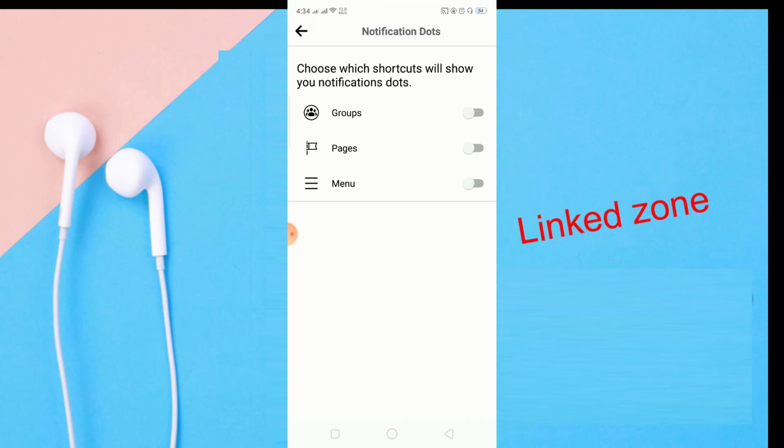You can choose which shortcut will show your notification dots. This setting means that group, page and menu are hidden. If you want to get it shown, just press on this icon. You can choose which one will get notification dot as you want.